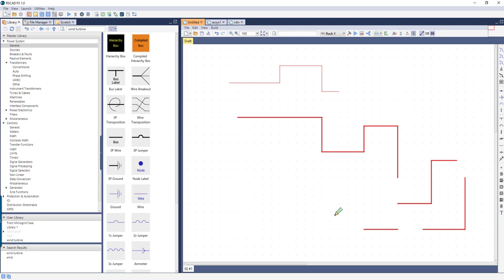Now, if you attempt to directly connect a three-phase wire to a single-phase wire, you will get an error. And to properly do this, you need to use the breakout component. So again, I can single click to stick one to my mouse, or double click if I want to place multiple breakout components. And then I continue using wire mode to build out my circuit.